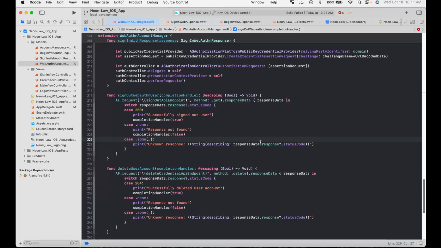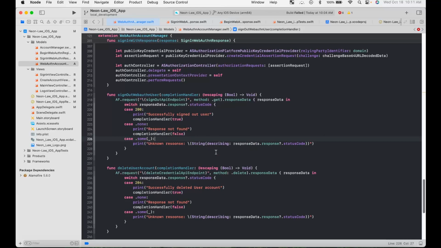So all we have to do now, I believe, is just implement it in our app delegate and put it in our view controller. So we'll move on to that in the next video.